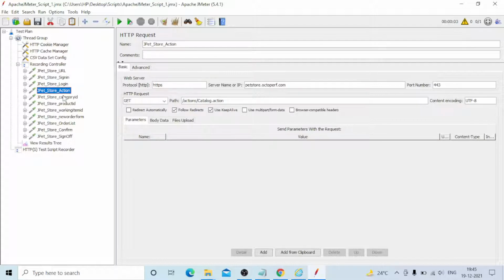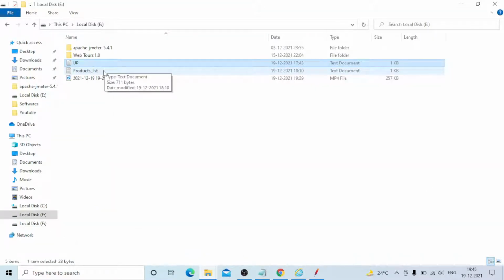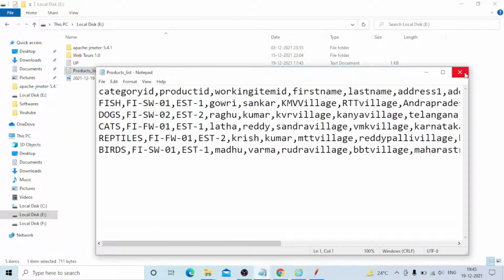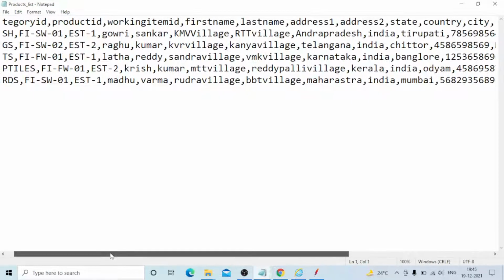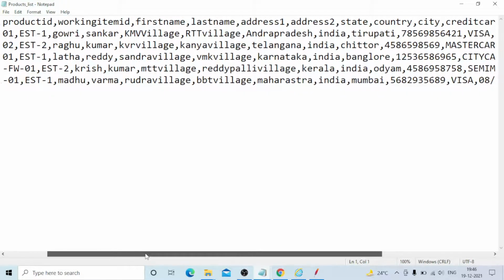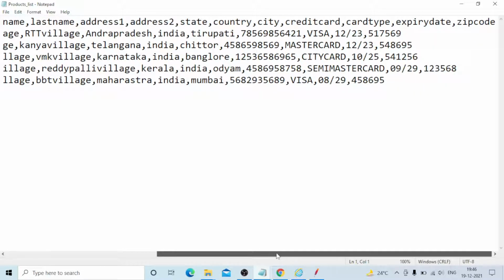Now you need to go to the another one. Go to the list. This is the product list. You can see I created all the data. First one is the category ID, after that product ID, order item ID, first name, last name, address 1, address 2, state, country, city, credit card, card type, expiry date and zip code. All the test data I created. Okay, you can also create your own.